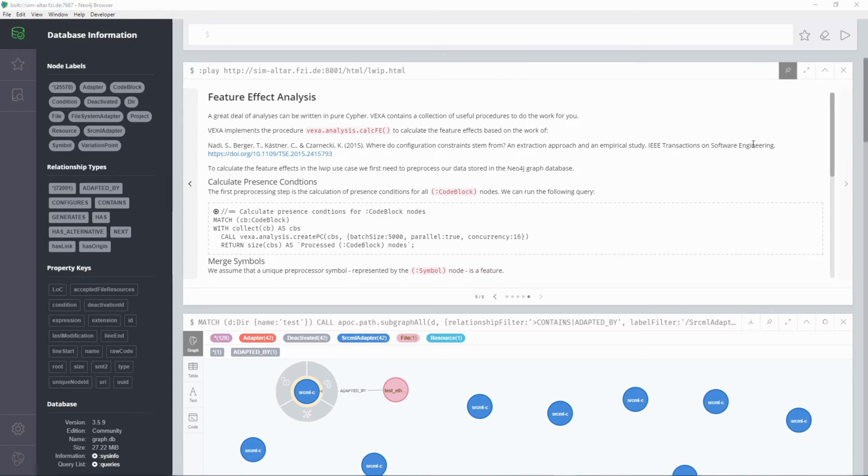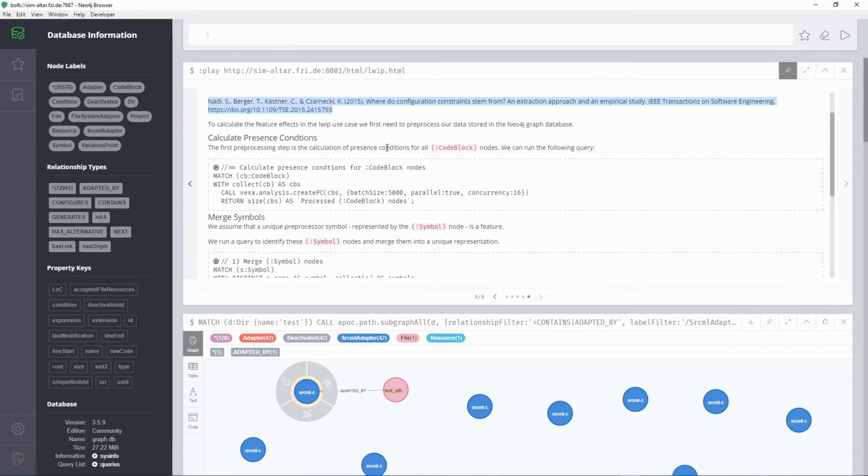For feature effect analysis, we implemented a VEXA procedure called analysis calculate feature effects. The feature effect analysis is based on the work of Nadi et al., and further information can be found in this paper. Before we can calculate the feature effects, we need to calculate the presence conditions first. And a presence condition is a condition under which a code block is present in the configuration. To calculate that, we have also a VEXA procedure called VEXA analysis create presence condition.